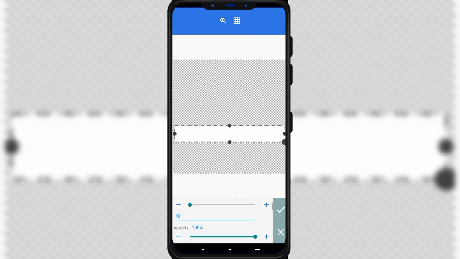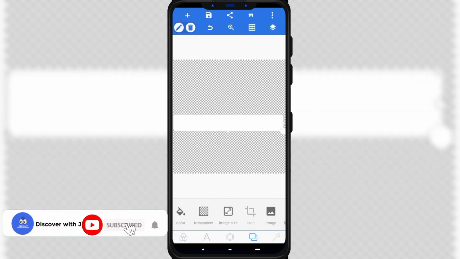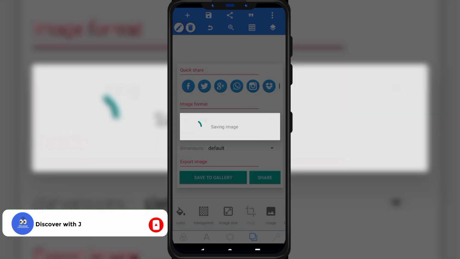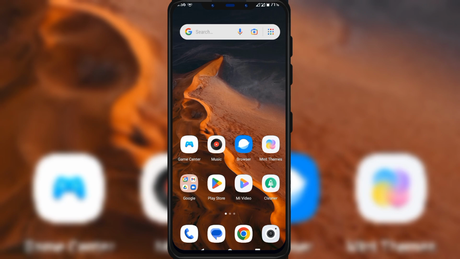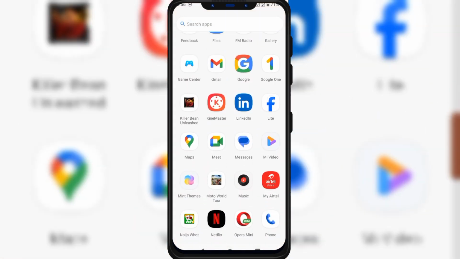Okay, then we increase the radius. This is going to make the border of the shape look a little curved, so we just increase the radius to like 5%. 5% is okay. Then we click on save. We save as image. Now that we have our subscribe button and our shape for the animation, next thing is to head on to KineMaster.